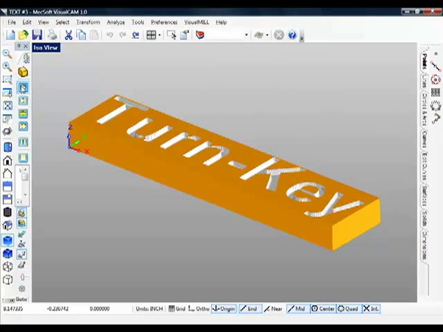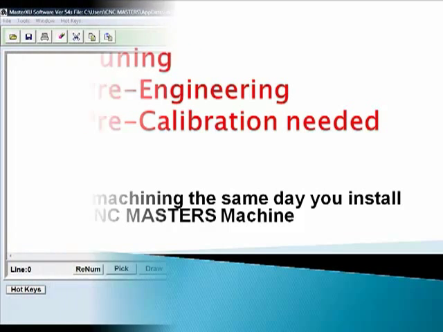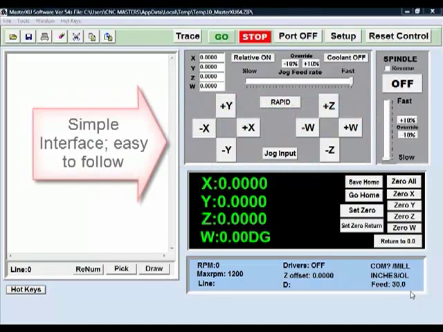No tuning, no pre-engineering, no pre-calibration needed. Begin machining the same day you install your CNC Masters machine. Unlike other operating softwares, the Master interface is clutter-free and simple to use.